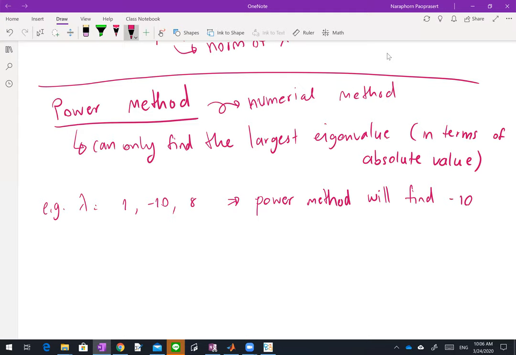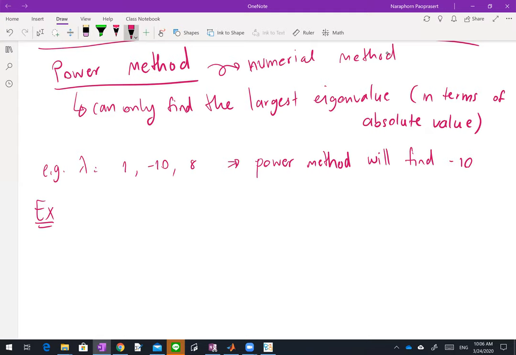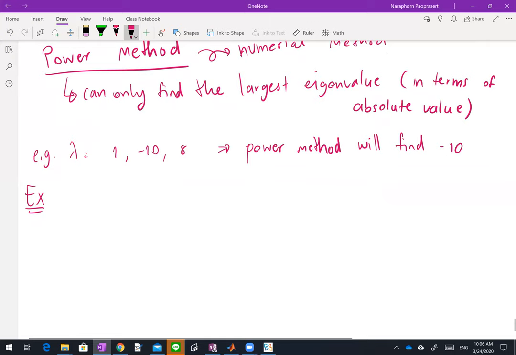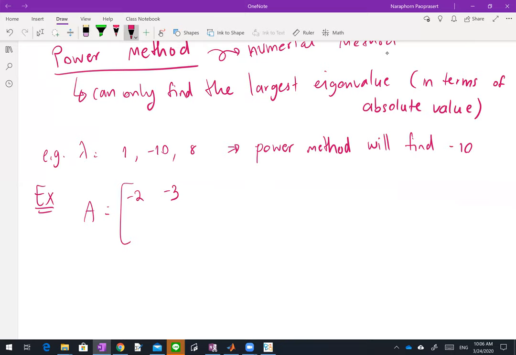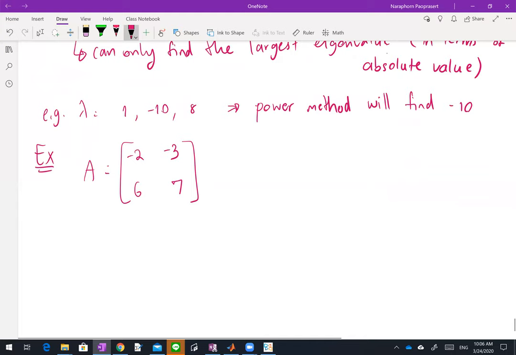Let's just do an example. I'm not going to go into theoretical details, because I'm only going to go into the theoretical proof for the Householder method, but for the other methods that we've learned, I'm not going to go into much detail except for the application. So let's assume that we have a matrix A that looks like this. I actually got this matrix from the textbook, so you can also take a look in the textbook for reference.